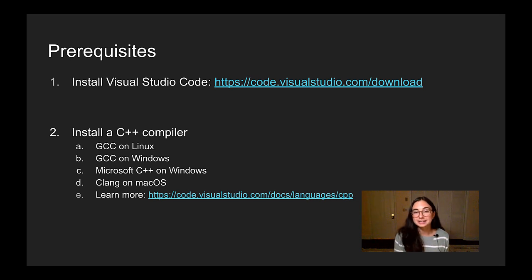Some popular choices for C++ compilers are GCC for Linux, GCC for Windows, Microsoft C++ on Windows, and Clang on macOS. In today's demo, I'll be building SuperTux and editing SuperTux on my Mac laptop, and I have Clang installed on my Mac laptop. You can learn more about installing these compilers on your machines and setting up VS Code and the C++ extension by following the second link on the slide.